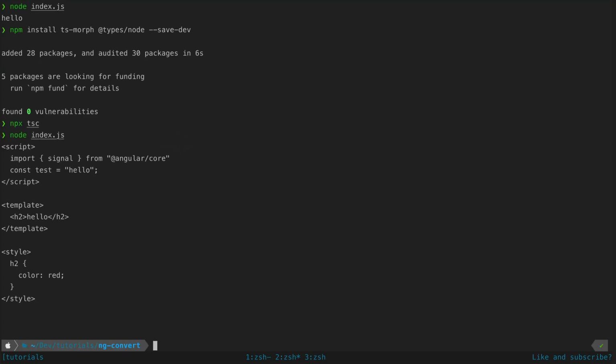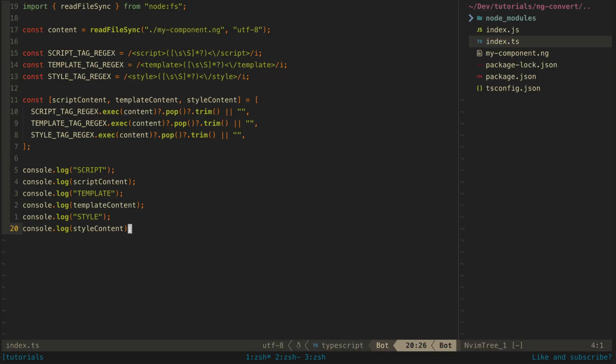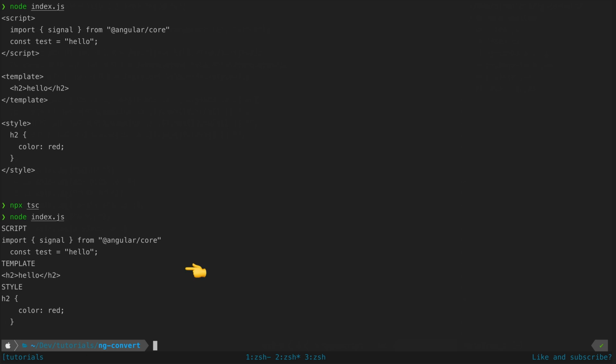The next thing we need to deal with is to separate out the parts of this string we have just loaded from our .ng file. We want to handle the script, template, and style sections separately. Each of these sections are surrounded in a script, template, or style tag, so we can pull out these separate sections by using these regular expressions from the PR. We use those to match against our string, and then we can store those three separate sections in these variables. If we log those out now, we can see we have each section stored separately.